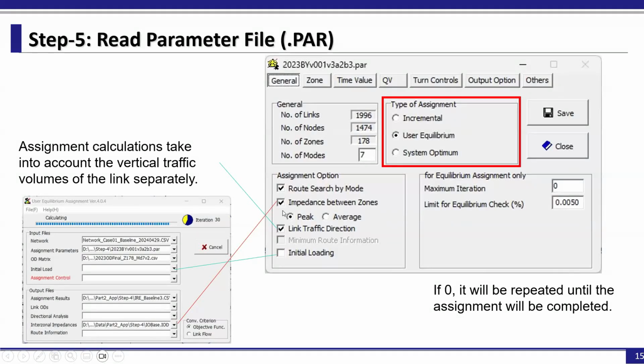The impedance between traffic zones is exported as peak hour travel times or average travel times, whichever is selected. Usually the traffic assignment route search methodology is based on the peak hour traffic volumes. This is just an output option, so it doesn't affect the assignment methodology. Usually it can be just the peak. And this one is link traffic directions, meaning the assignment calculation takes into account the directional traffic volumes. If it is unchecked, the same traffic volume and travel speed are used for both directions. So this one must also be checked basically.